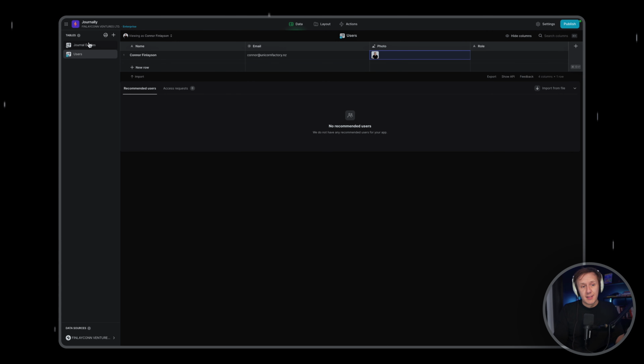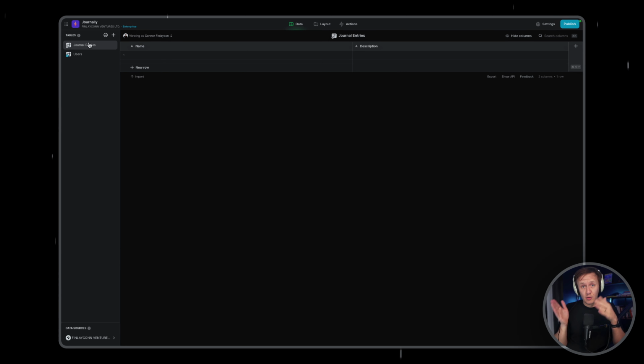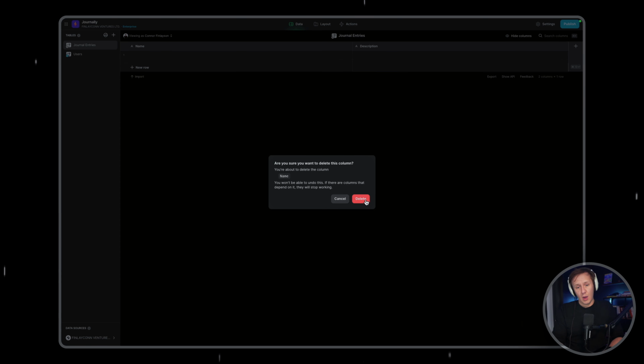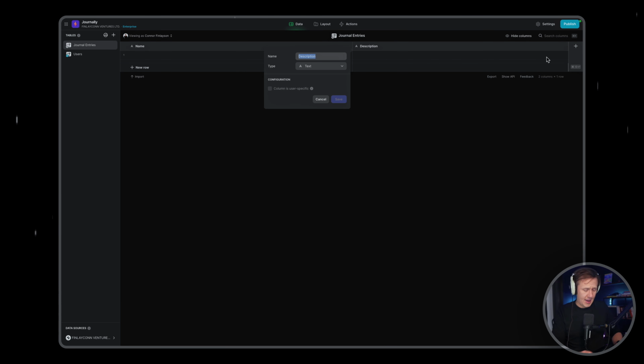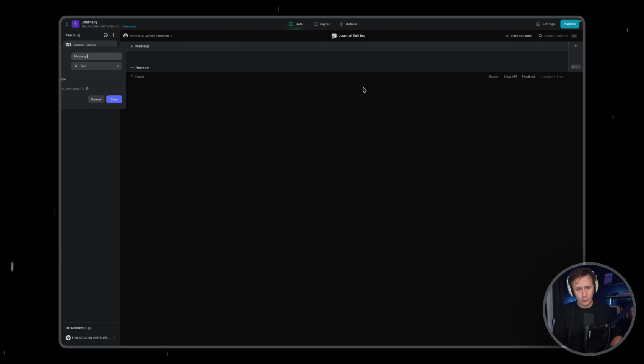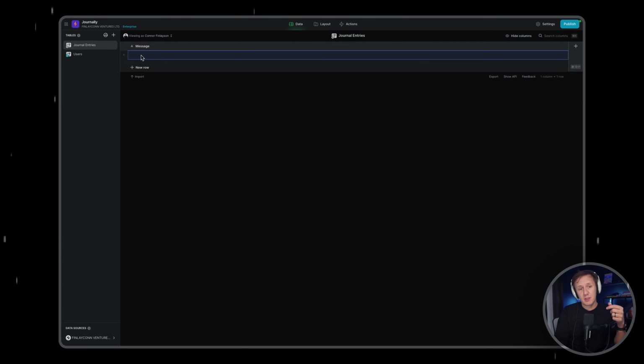Same thing applies here. We'll have a journal entries table, and in our journal entries table, we're going to need to configure fields that we're going to need to store our information. So what kind of information will we need to store inside of our journaling app? The first thing that I would add is a field for the message that is stored. So I come into the app, I add my journal entry, I hit the submit button, and so the message that I create will now be stored in here.